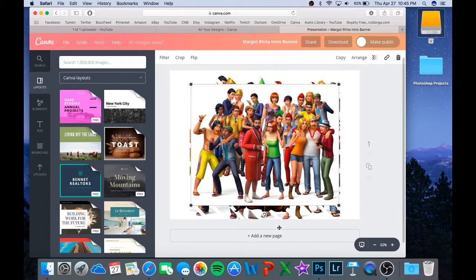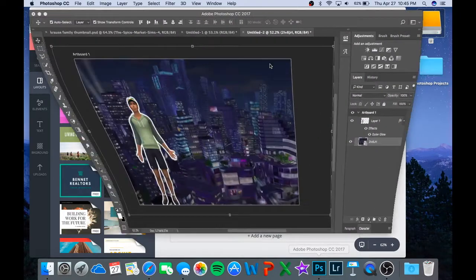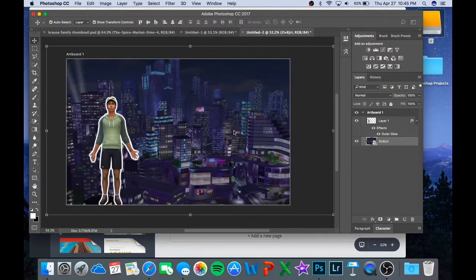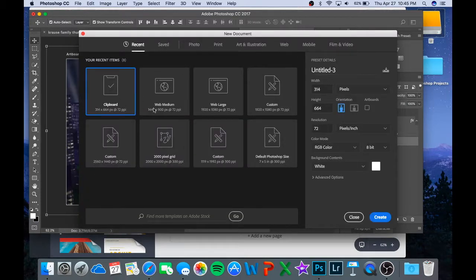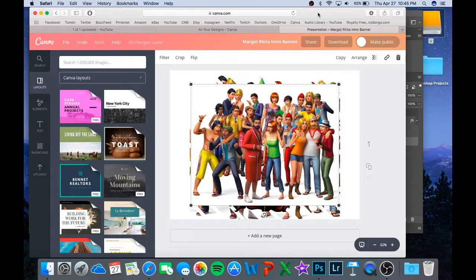And you can make any size you want. So if you wanted to, you could do the pixel size that I use, which is, I can't remember, 1440 by 900 works great for my thumbnails. So yeah, definitely check out Canva.